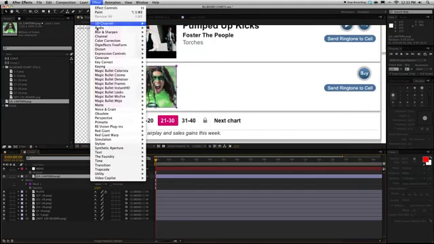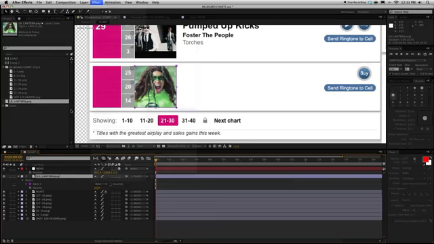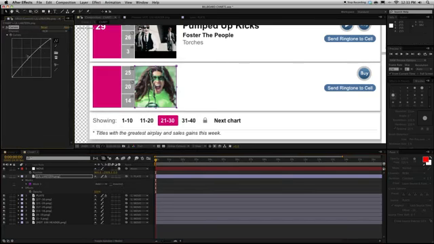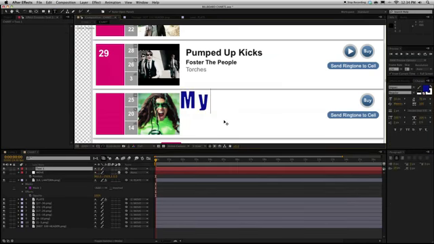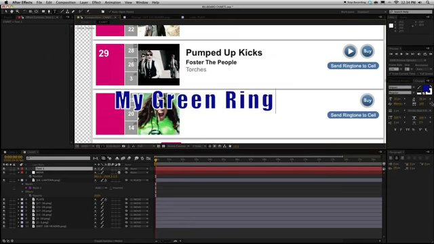Alright, and let's just add a quick curves adjustment here to kind of match the contrast of the other images here. Okay, that's looking a bit better. Alright, now let's add some text. Let's put my green ring. I don't know, let's make up some song name here.